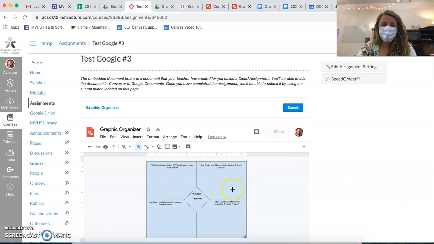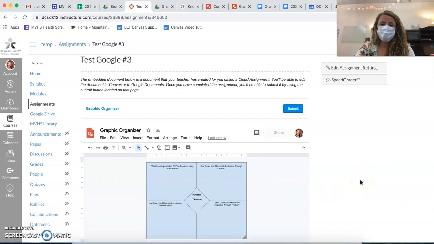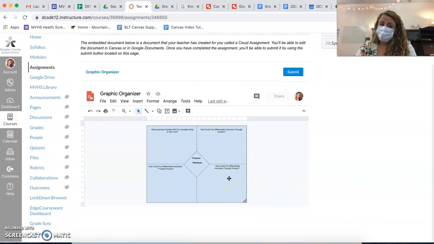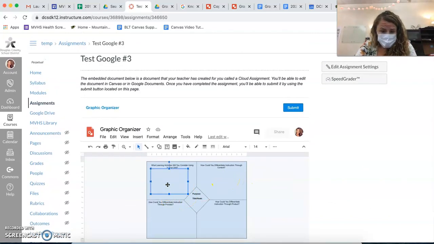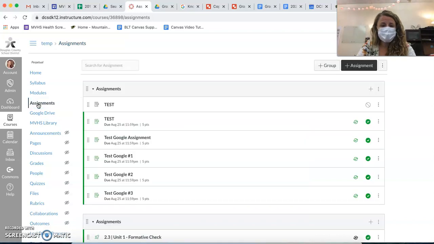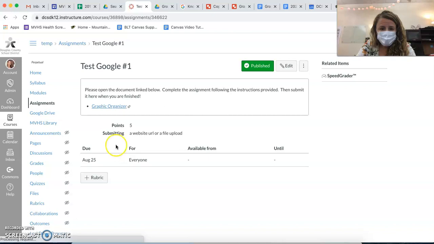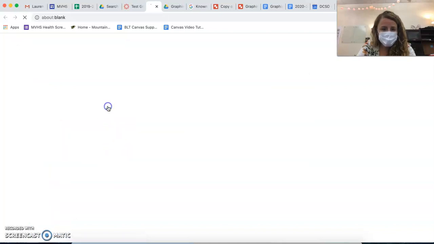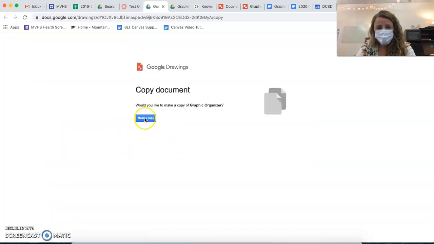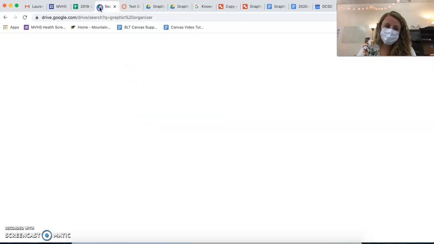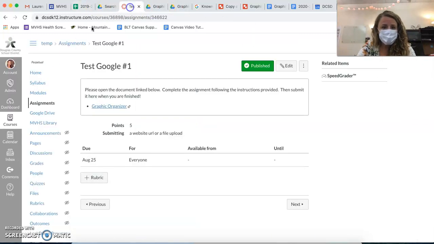submit it back. What you'll see here in the assignment preview for this option is that it's actually going to give me a preview where I can theoretically type in here as a kid, blah, blah, blah, and then submit it when I'm ready. Okay. The other assignment that we created, Test Google number 1, instead is going to have kids click on a link. That's going to force them to make a copy. And then when they hit submit, I can show you that.